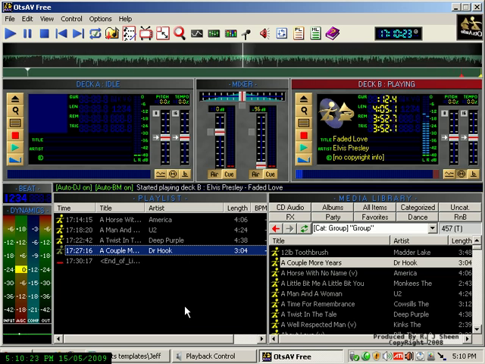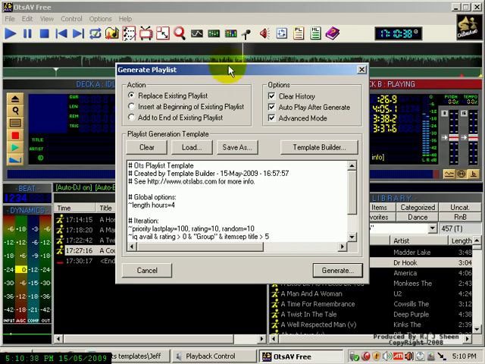We're going to need to create the next 4 hours we've decided we're going to go with. So what we do is we go up to this button here which says generate playlist. Okay, you click on that and you're given this window here.